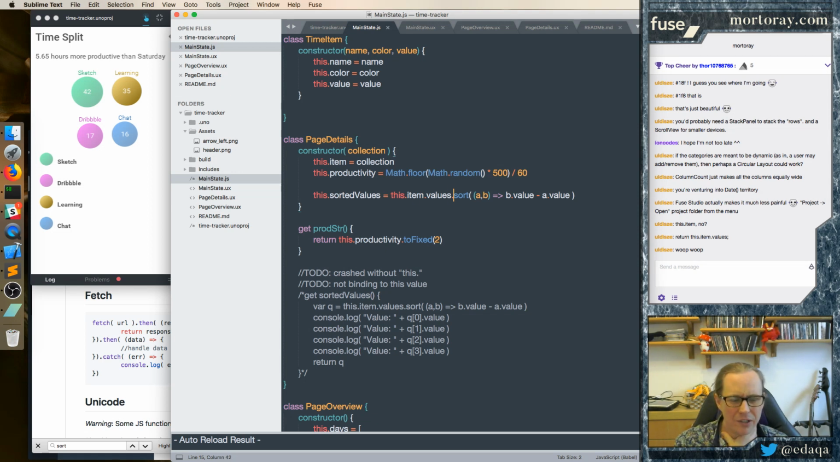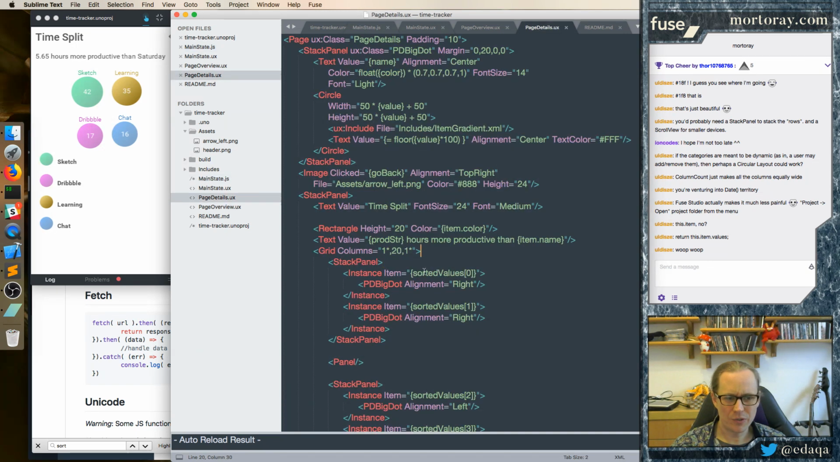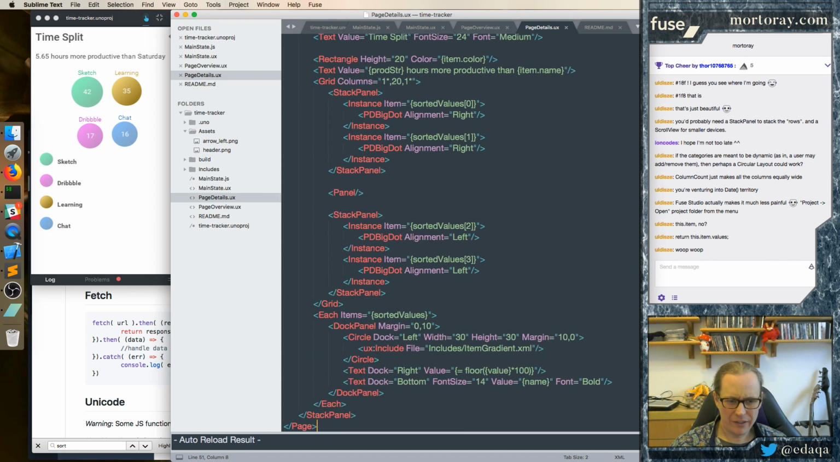I just don't know why it's not doing this. I'm really confused right now. I don't know why it's not showing the sorted values. We have it linked correctly, and since I can't think of anything offhand, I'm just going to leave this one and move on. I'm going to debug it afterwards.